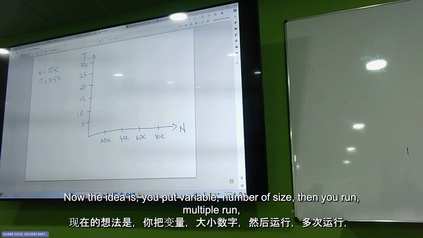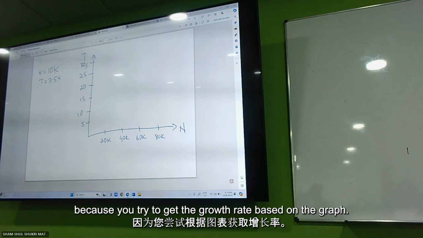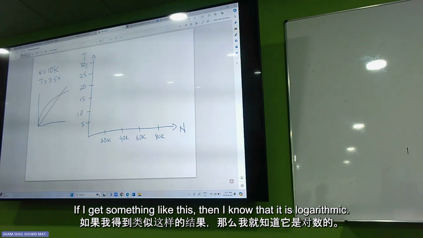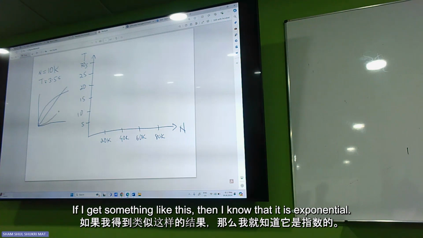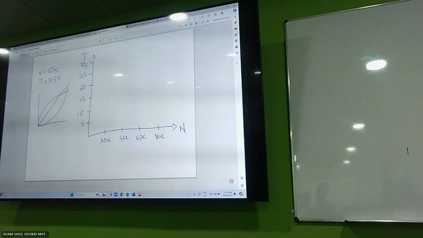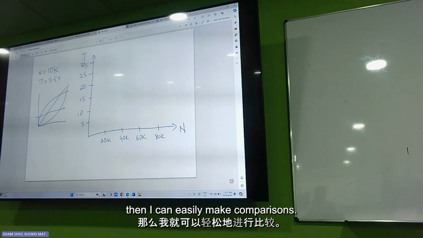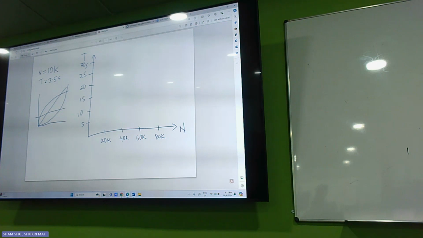The idea is, you use variable numbers of size and run multiple runs, because you try to get the growth rate based on the graph. For example, if I get something like this, then I know that this is linear. If I get something like this, then it is logarithmic. If I get something like this, then it is exponential. Clear? We may not be able to get the actual big O, but if I can estimate whether it's constant or logarithmic, then I can easily make comparison.